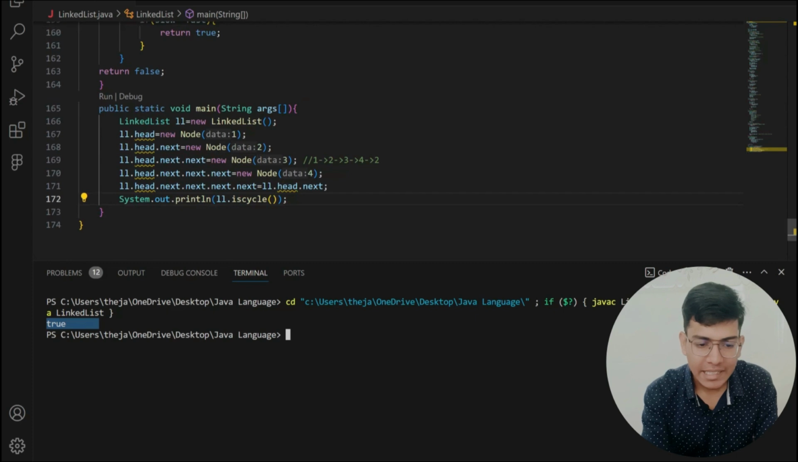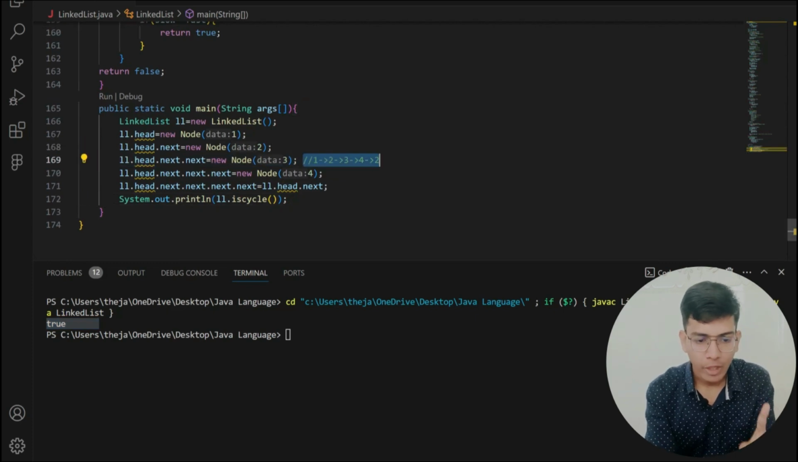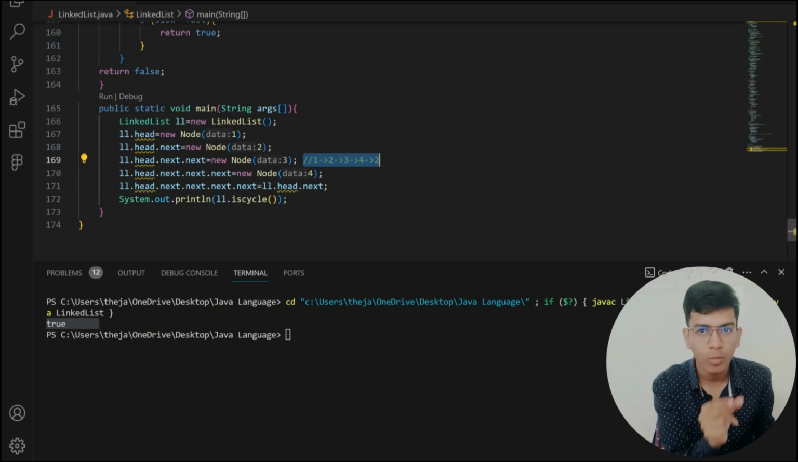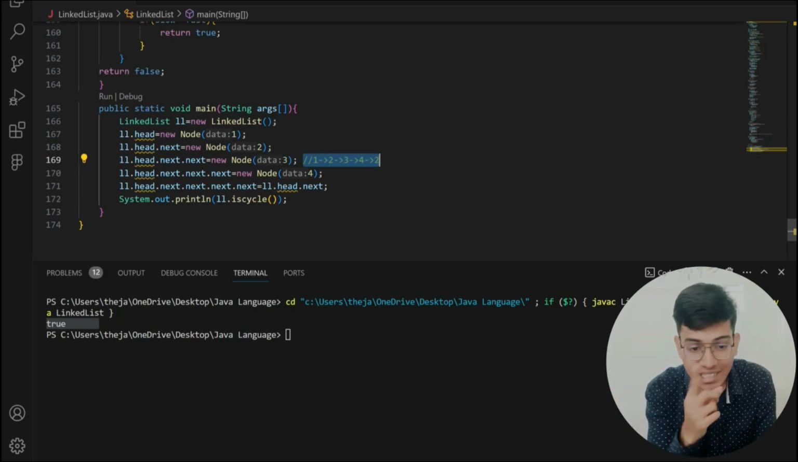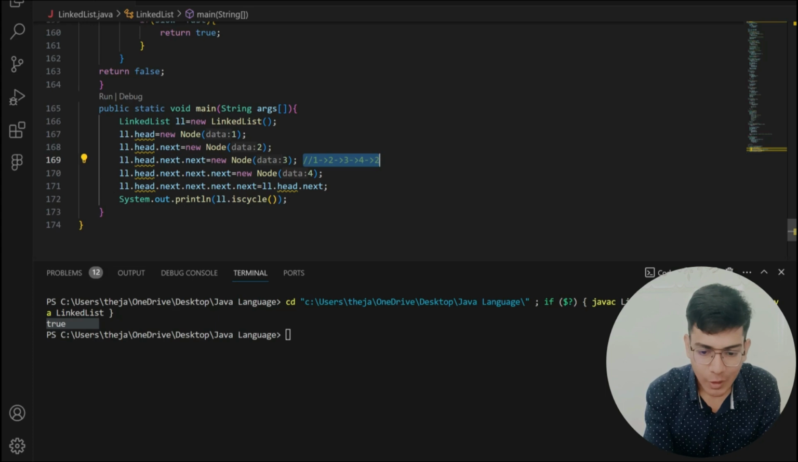This is the linked list I have created. Here 1 will point to 2, and 2 will point to 3, and 3 will point to 4, and 4 will point to 2 again. So there is a cycle in my linked list. This is how I can detect a cycle, and this is the working of the Floyd cycle detection algorithm.